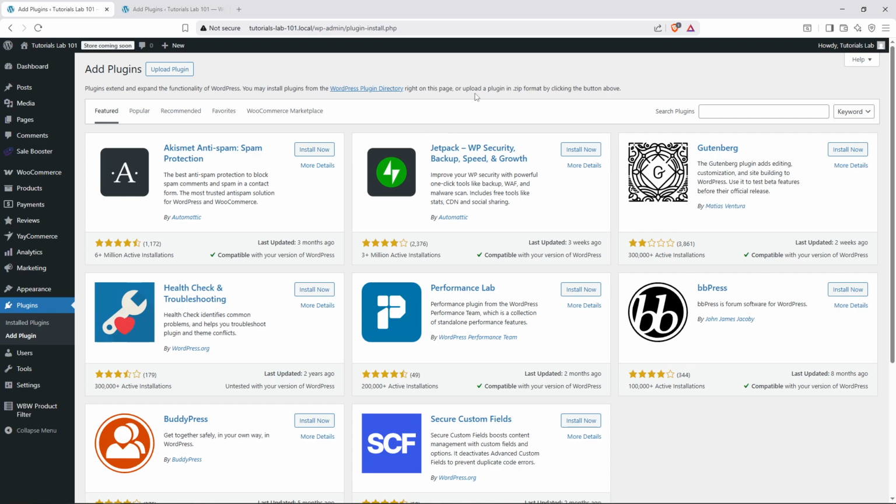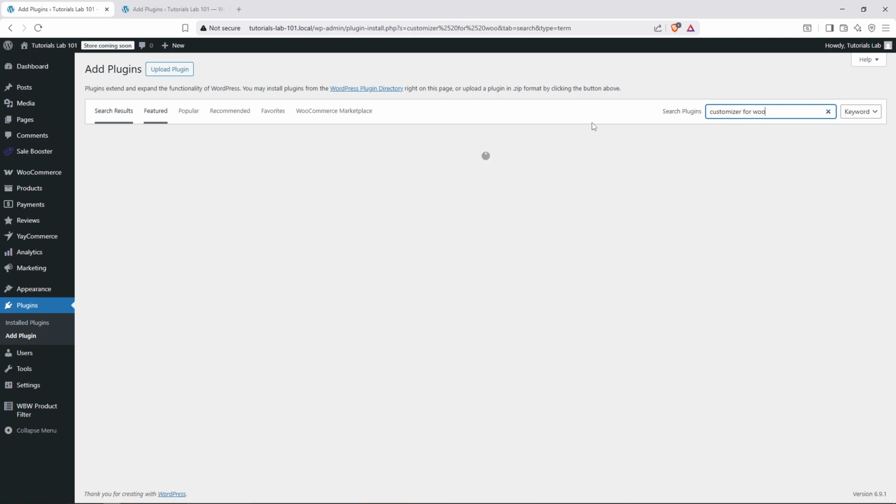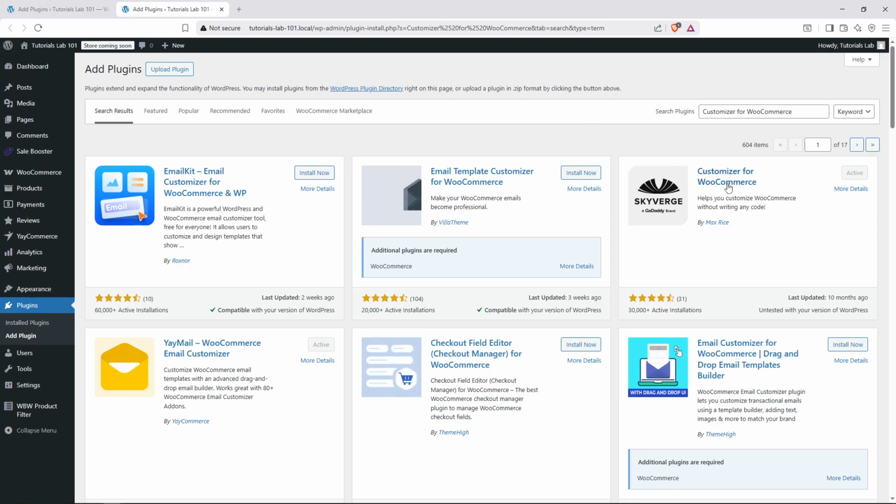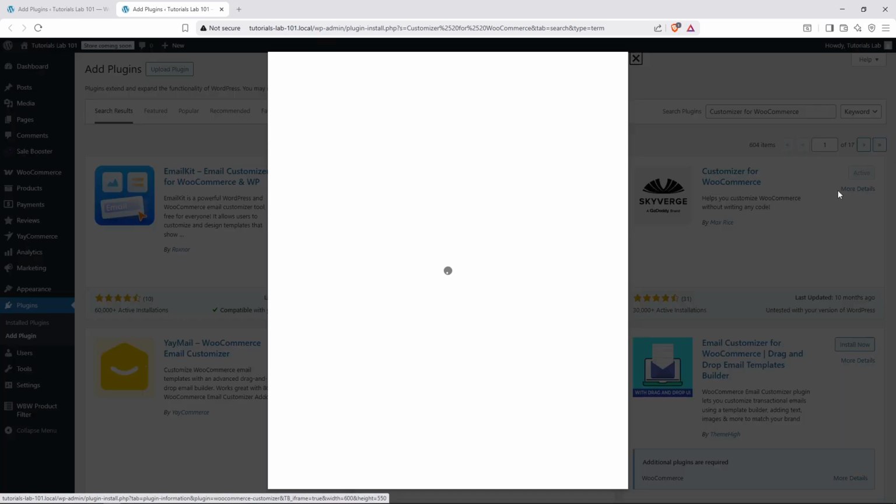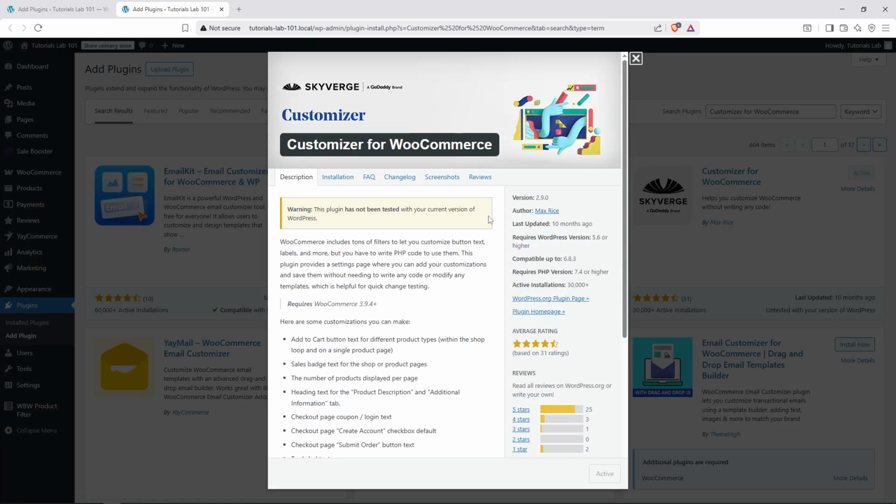From here, locate the search bar at the top of the page. In this search bar, type in Customizer for WooCommerce. Once the search results appear, look for the plugin specifically named Customizer for WooCommerce. Before installing, you might want to click on More Details to see an overview of this plugin and understand its features and functions. This gives you a better idea of what you're adding to your site.